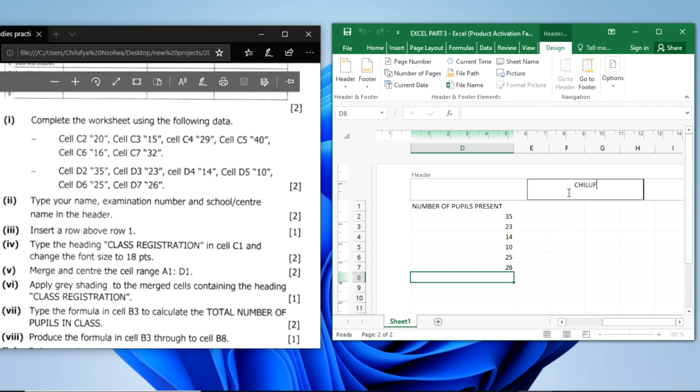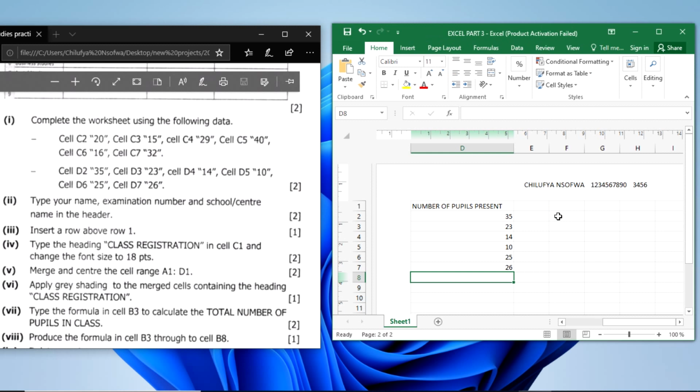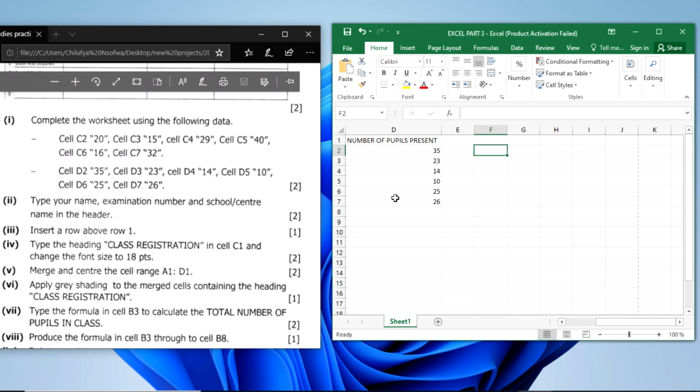So my name is Chilufya, and then add spaces to separate your name from the examination number. So the examination number is just 1 2 3 4 5 6 7 8 9 0. Add 2 3 4. We have added 4 spaces, and just type your school center name. But for us, we're just going to add numbers like so. In order for us to carry on with our worksheet, just click on any cell, and as you can see, our details have been saved in the header. Go back to the normal view there and carry on with your work.